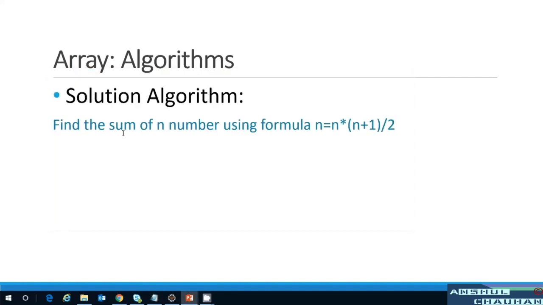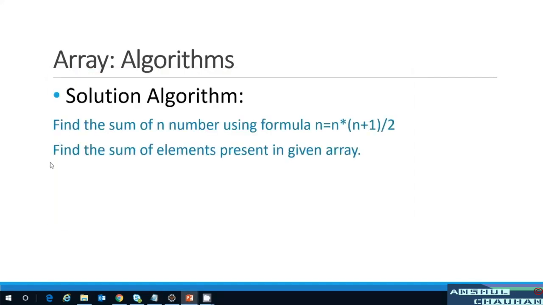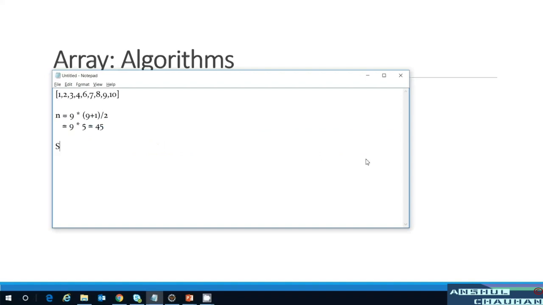Now let's go to the next step. Find the sum of the elements present in the given array, right? The given array is this, so we will find the sum. 1 plus 2 is 3, 3 plus 3 is 6, 6 plus 4 is 10, 10 plus 6 is 16, 16 plus 7 is 23, 23 plus 8 is 31, 31 plus 9 is 40, 40 plus 10 equals 50. So the sum of the elements is 50.